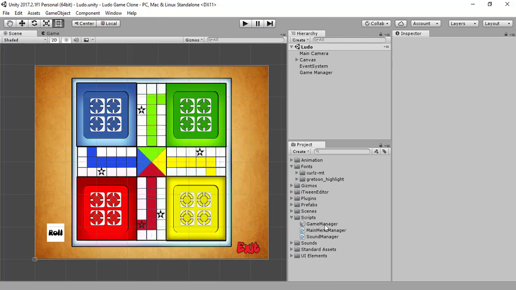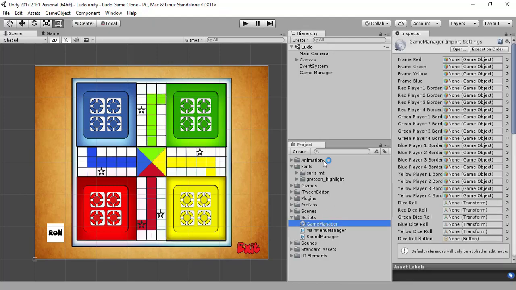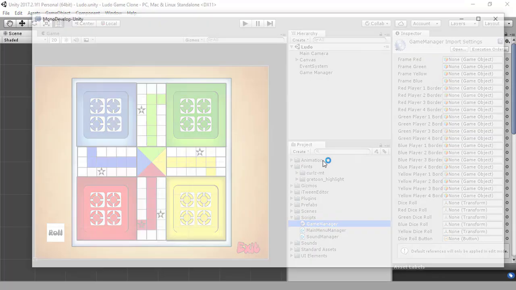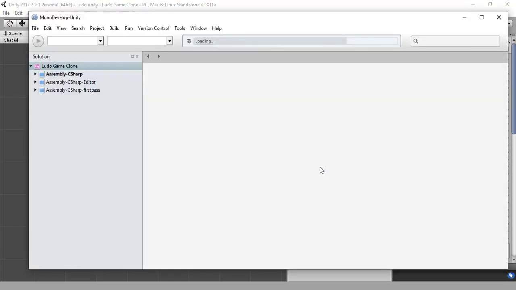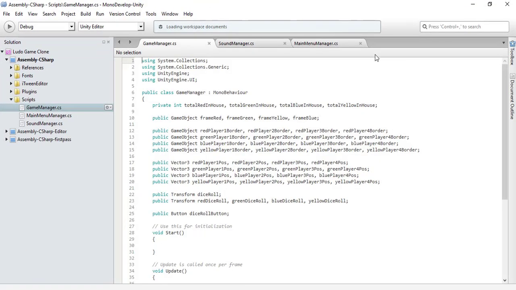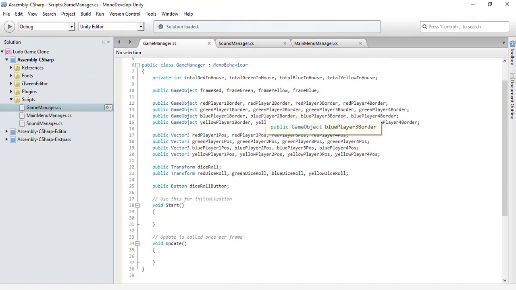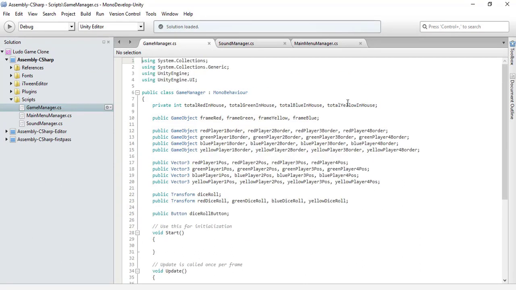What I'm going to do in this tutorial is complete the data members of our game manager class. We have created some of the data members already, and this class will control approximately 90 to 95% of our game. So it has a very important role throughout our game.